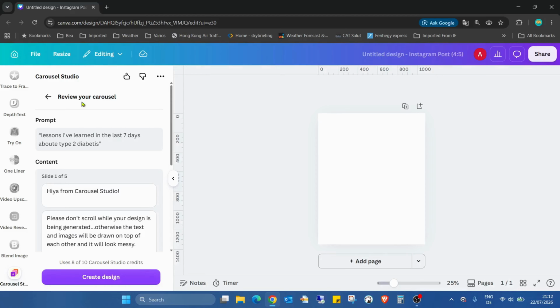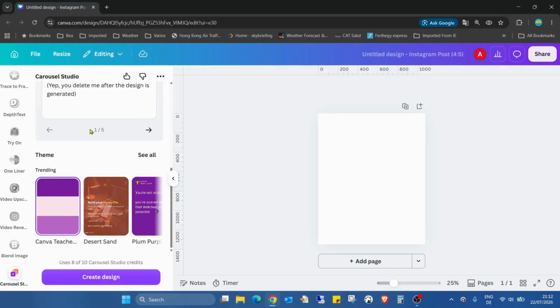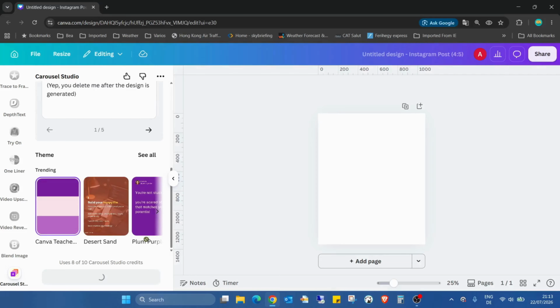So as you can see, the outline is created. So here is the content, and the system tells me I used 8 out of these 10 Carousel Studio credits. Then we can create a design. So I just click on it and wait for the final outcome.